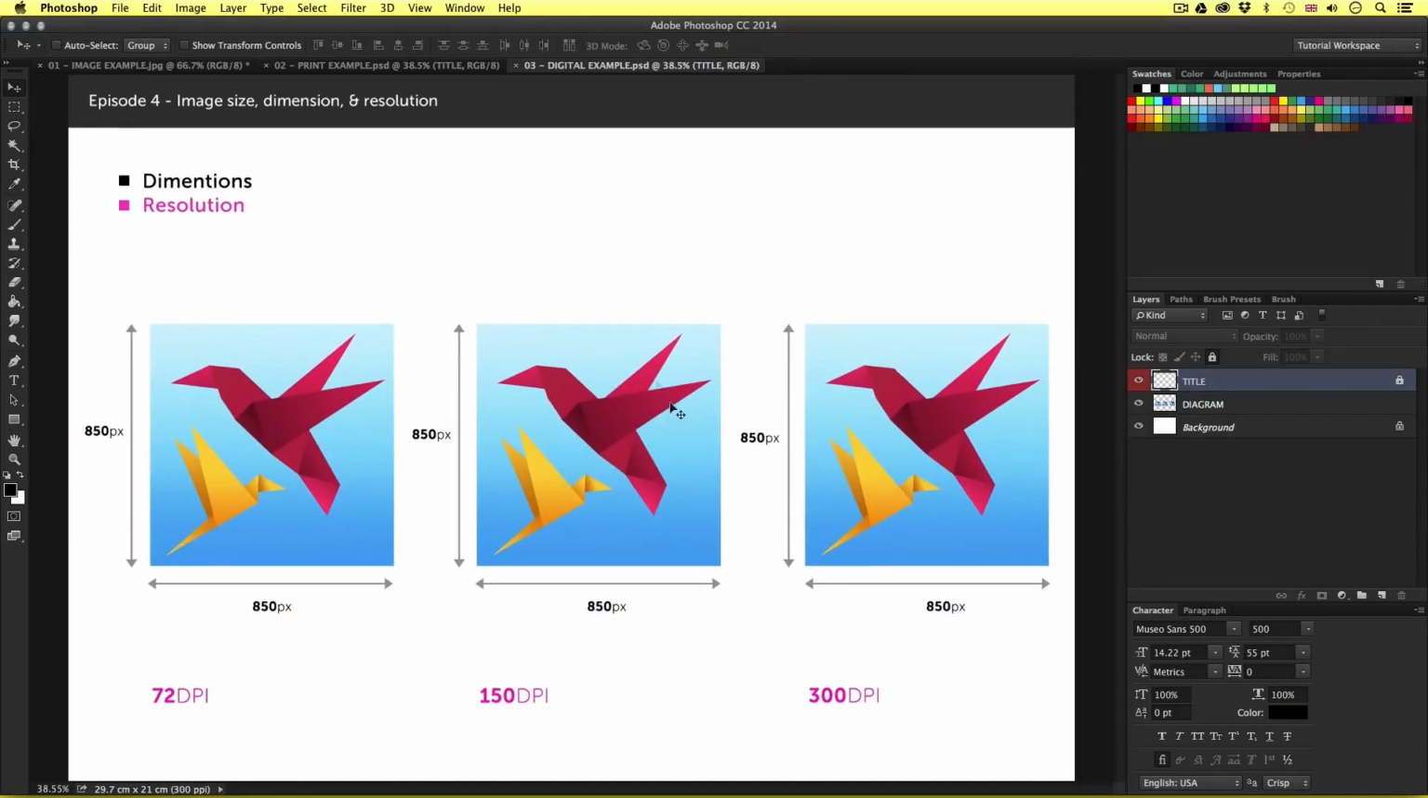So now we come to digital. To help communicate this, we will need to open another file I've prepared for this tutorial. So, back in the project folder, this time open the 03 digital example file in Illustrator, and you should have something that looks like this.